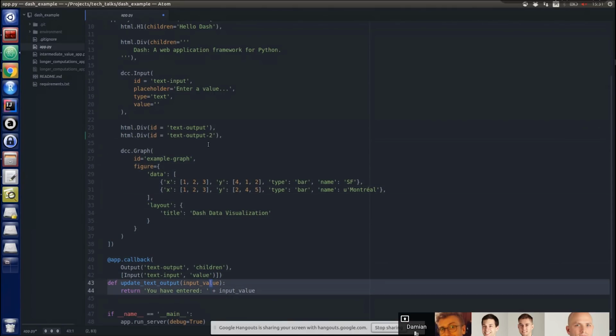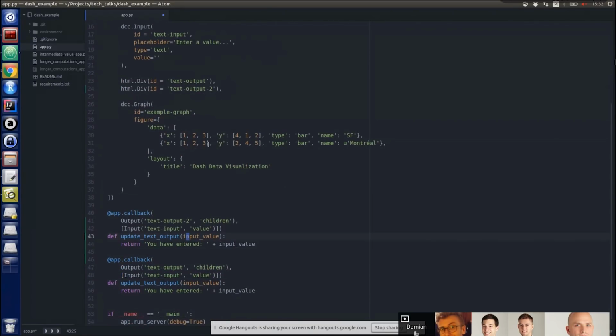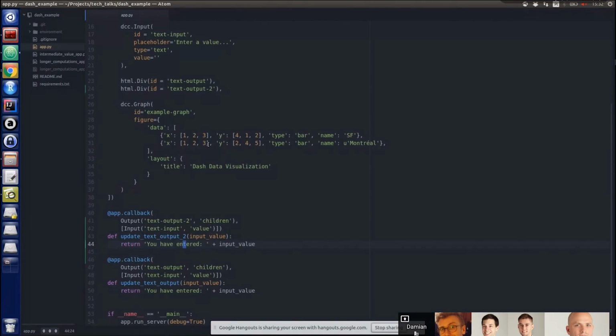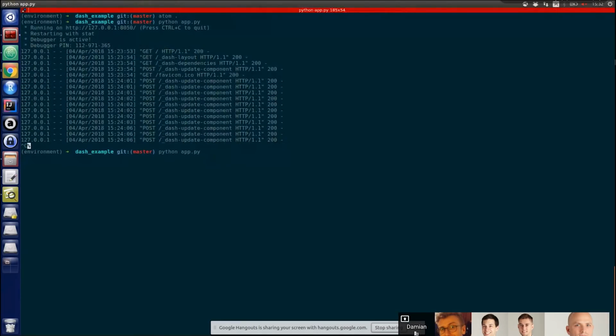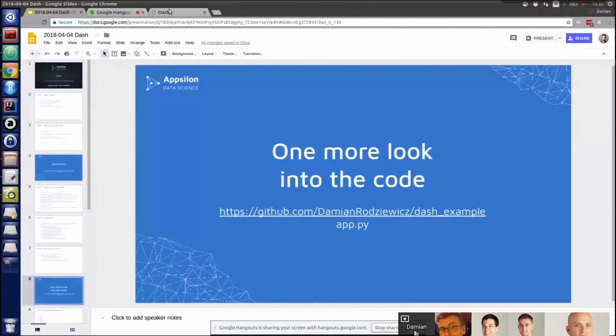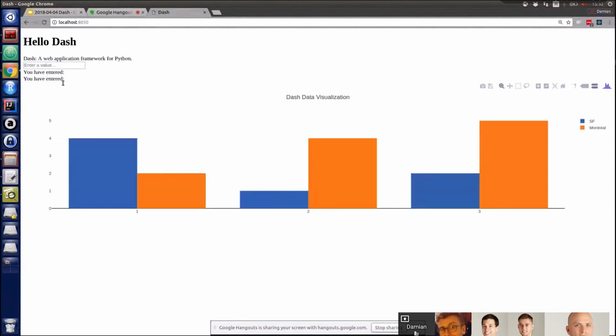And you would basically copy this code. And here it is. So now we have two outputs. We can change the input, and it's going to update each of the outputs.